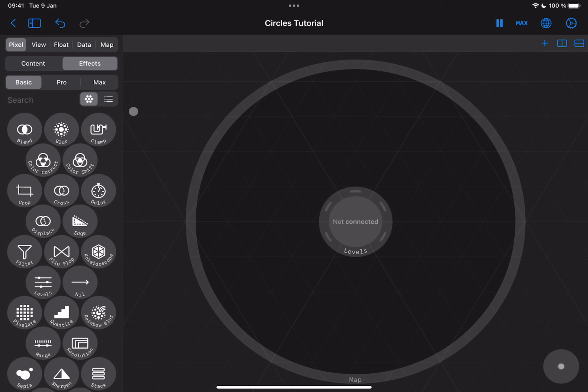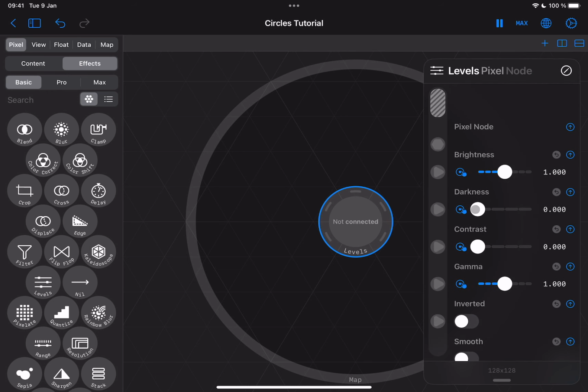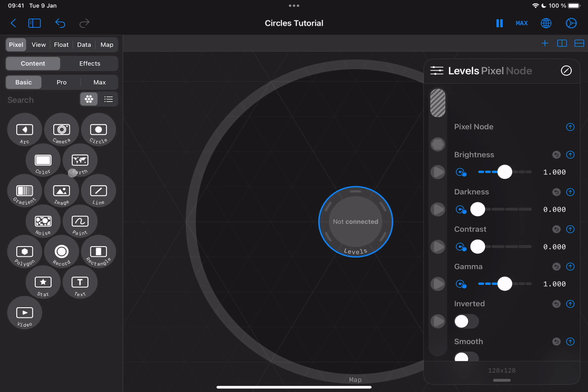Okay, let's take a look at levels. Levels is pretty useful. It's packed with a bunch of different things. You can see here it's got brightness, darkness, contrast, gamma, and more. So let's have some content first.